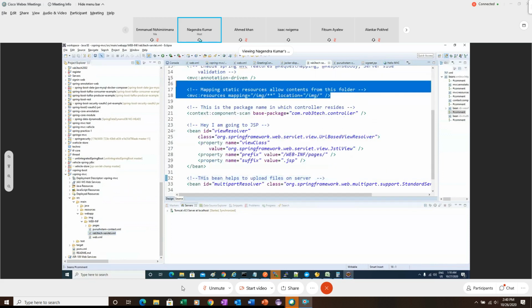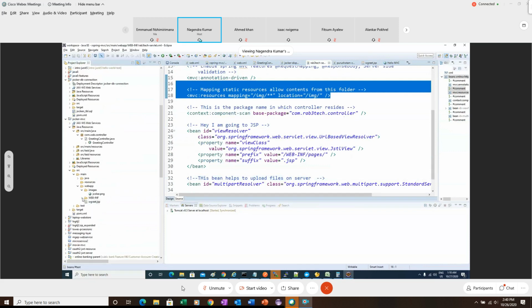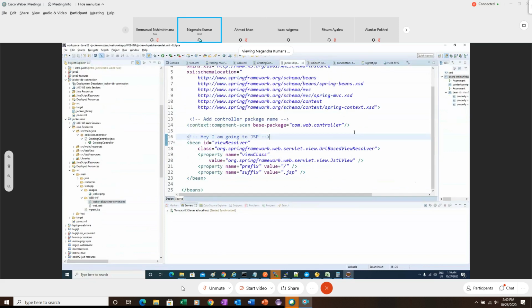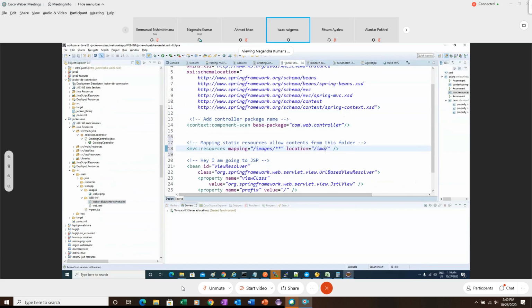If you want to use a folder, you have to add one tag. I know it's fast. What I'm adding? A tag in the dispatcher servlet file. I said, hey, dispatcher servlet, my photo is coming from which folder? Images. So you have to add this. Tomorrow I'll explain the meaning, okay? My photo is coming from the images folder, web app images folder.